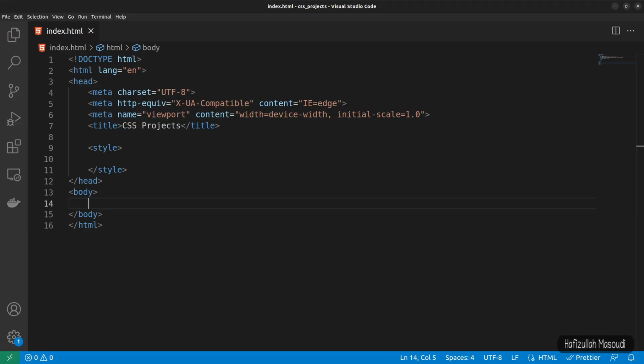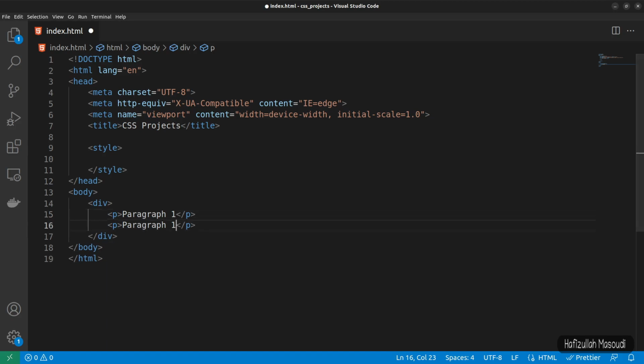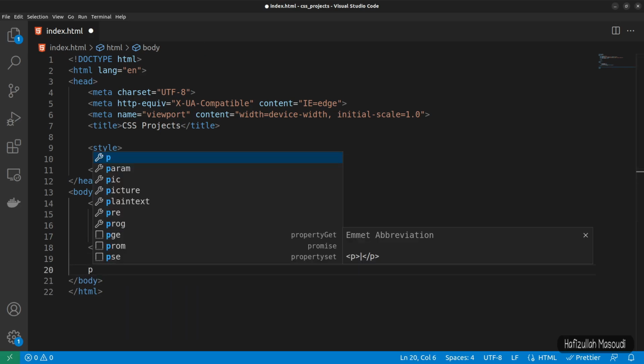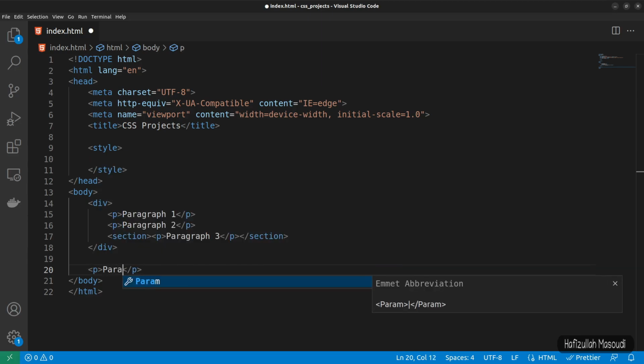Now let's show you an example. So let's get back to our Visual Studio Code, and in here let's first create a div, and inside the div let's create some paragraphs. So let's say paragraph 1, and let's duplicate it, so this one will be 2, and let's also create a section and it will also hold a paragraph, so let's say paragraph 3, and let's also create some paragraphs outside the div to show you this example more clearly. So this one will be paragraph 4, and let's create another one which will be 5.